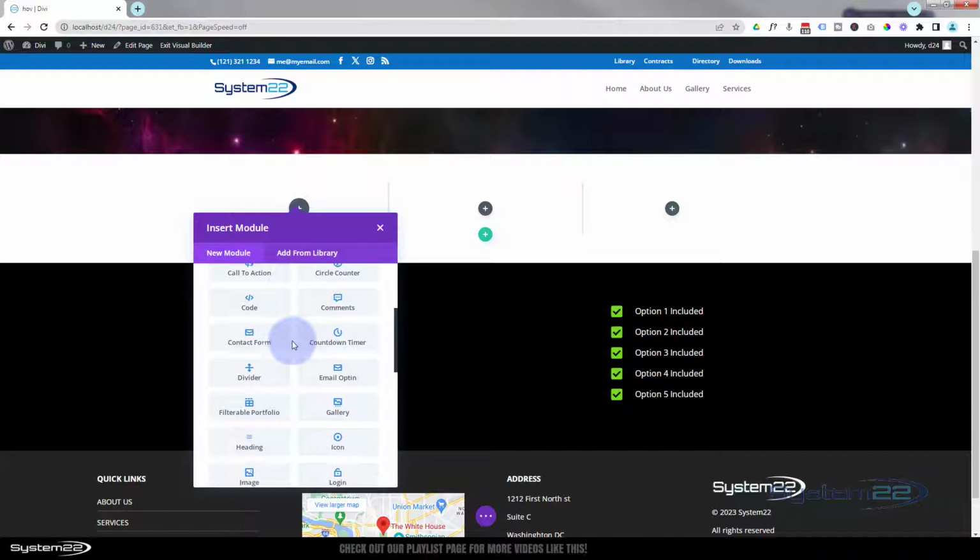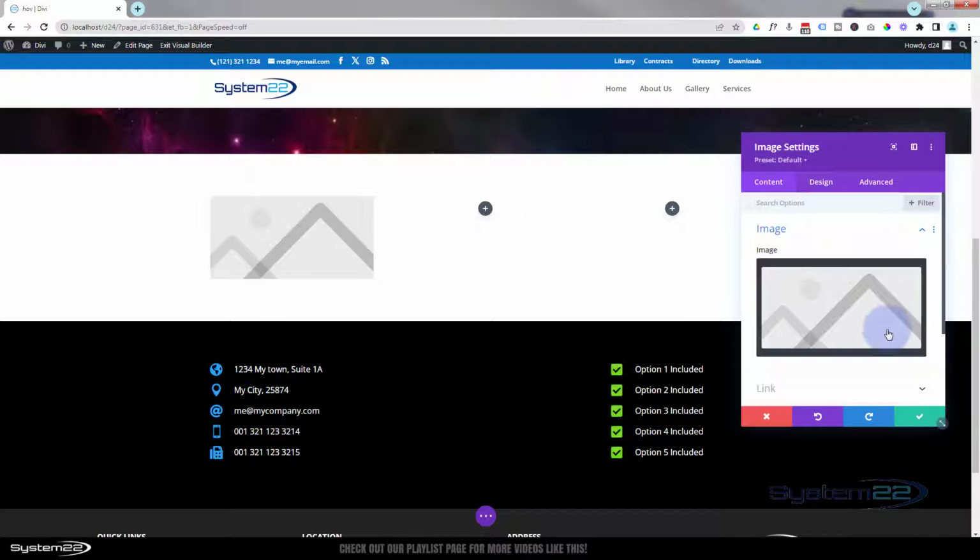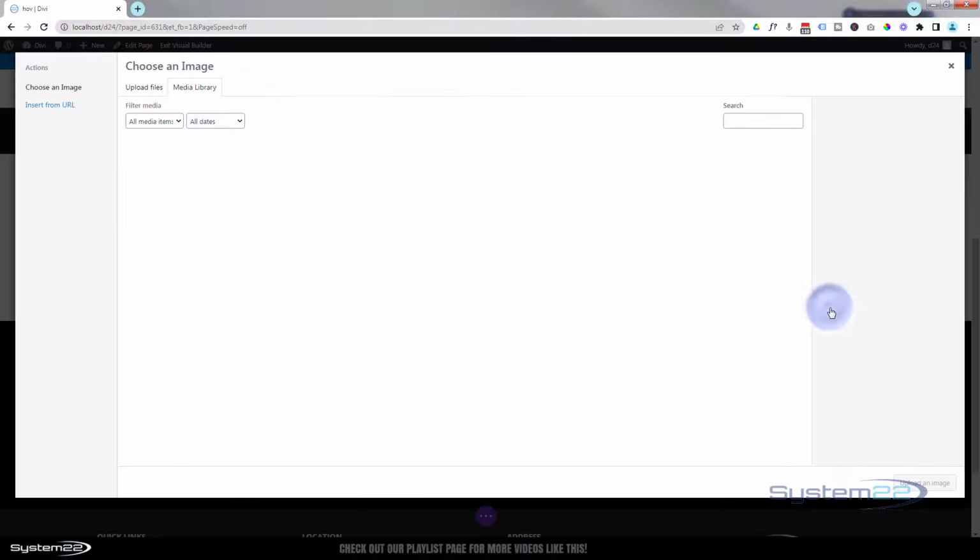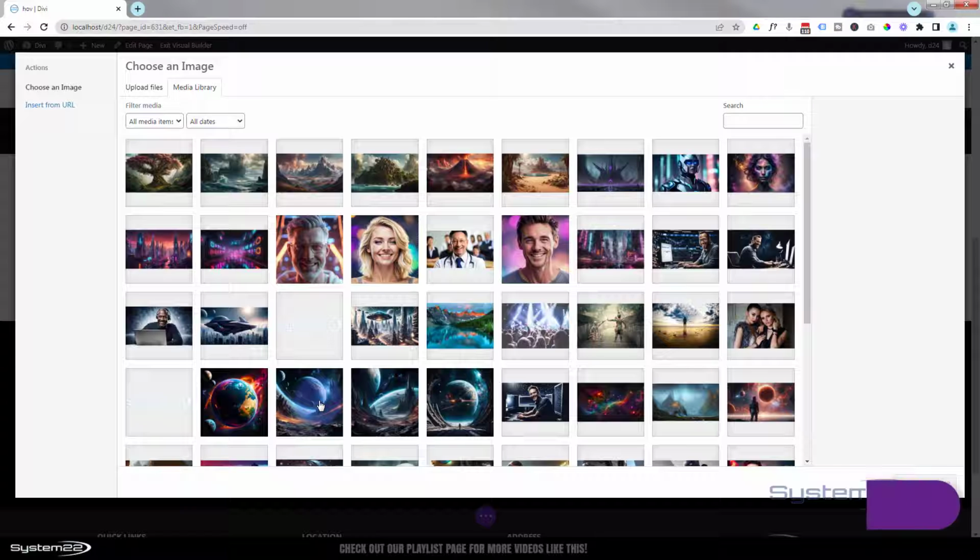Now I'm going to roll down. I'm going to use a simple image module right there. Now, of course, this will work with any module you like. Just happen to be doing it with images today. Let's pop us in an image. Click on the placeholder. And I'll use these square images I had before.